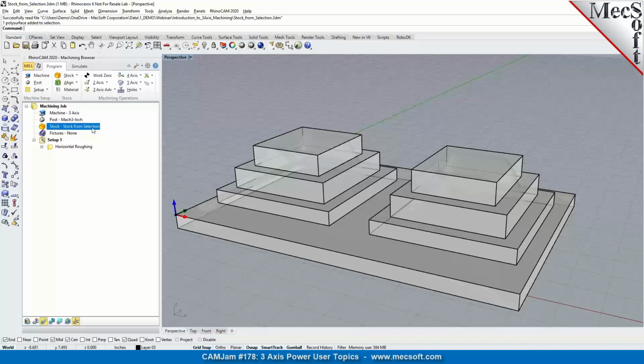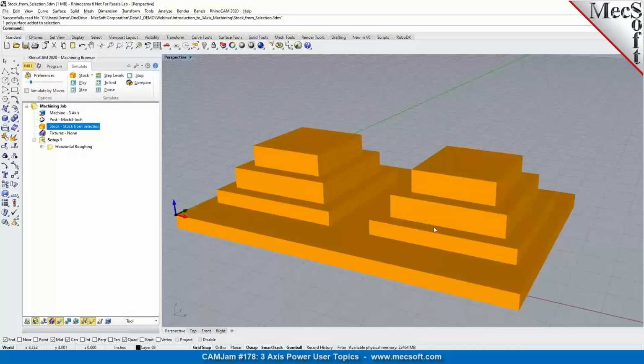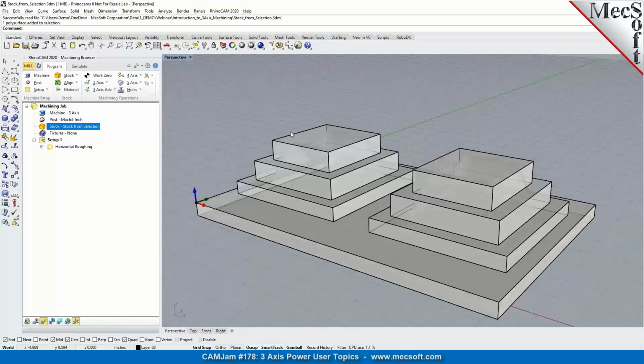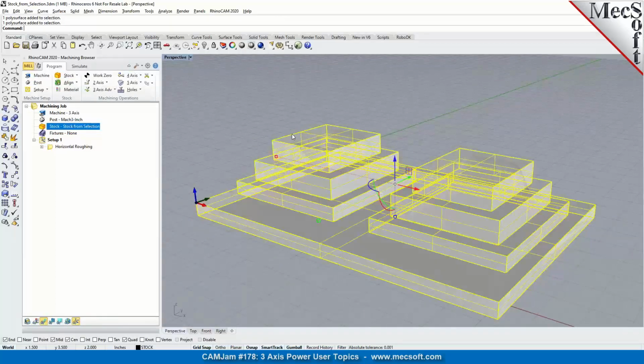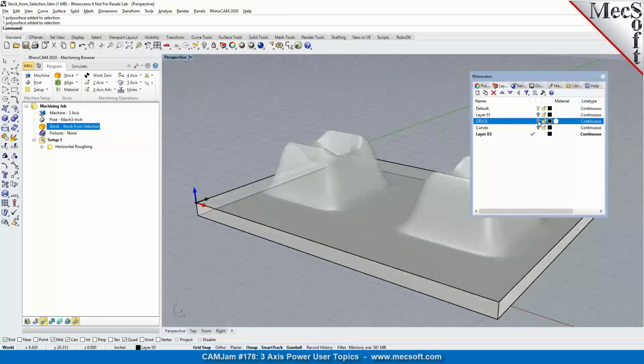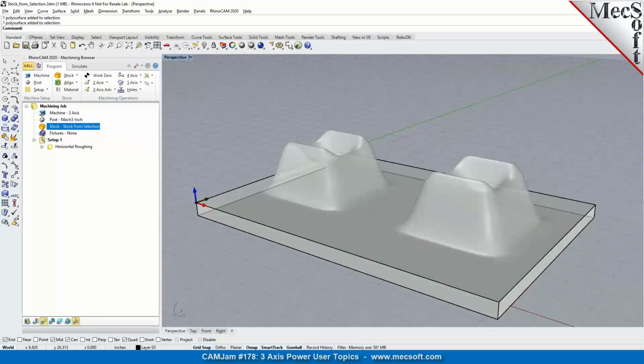Now, once you have defined it, the stock is now displayed in RhinoCam. The next step you'd want to do is make sure you hide this solid model, or if it's on a different layer, you can turn off the layer visibility. So when you turn off the layer visibility, you're actually viewing the part. And as you select setup and highlight stock visibility, you can see both your stock that's defined and the part.